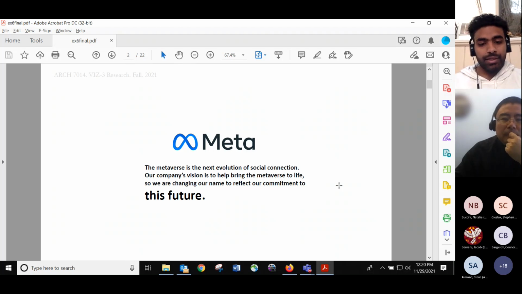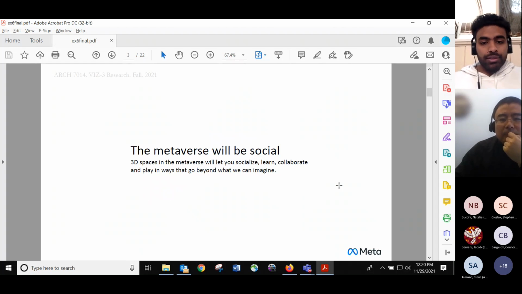So these few lines were directly picked up from the website. They say that the metaverse is the next evolution for social connection, that the company vision is to bring the metaverse to life. So they're changing the name to reflect the commitment to this future. Moving on. So this is what they advertise it as. It's going to be some 3D spaces in the metaverse, which will let people learn, collaborate, socialize, pretty much everything you do now you will be doing in the metaverse or in a virtual world.